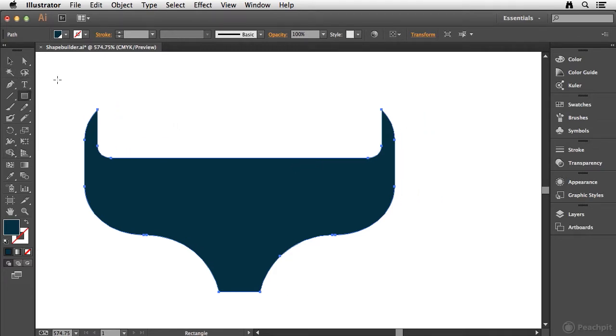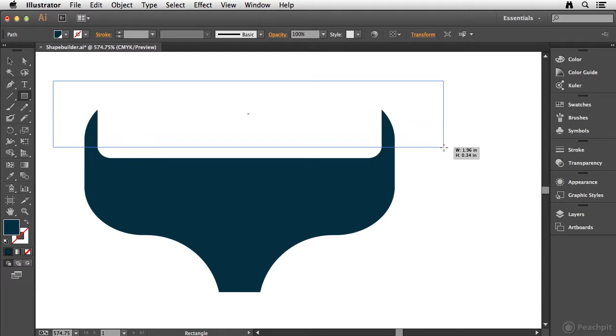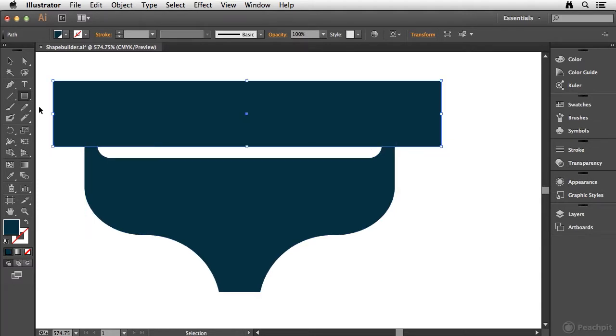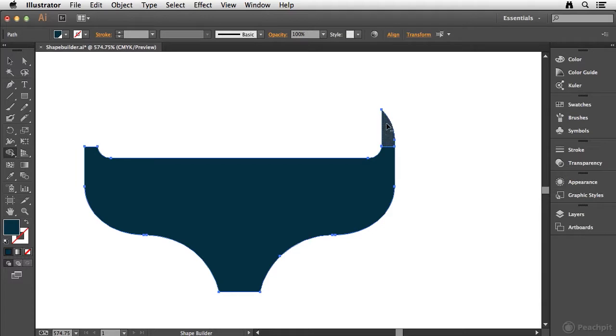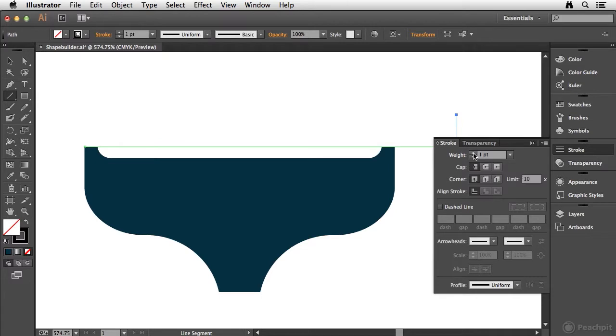What I'm going to do is draw a rectangle across here, and then I'm going to make sure that I select these components, and what we're going to do is using the Shape Builder, we're just going to Alt or Option click to chop off the top of those pieces. Now, using the Line Segment tool, I'm just going to draw a small line here.